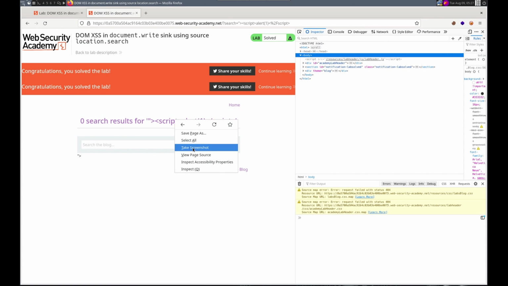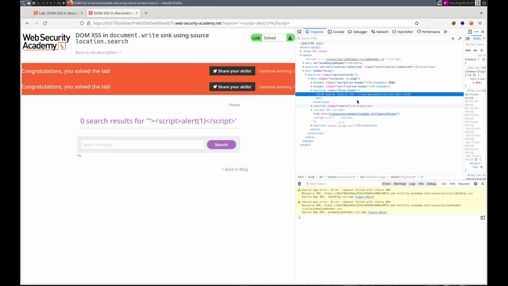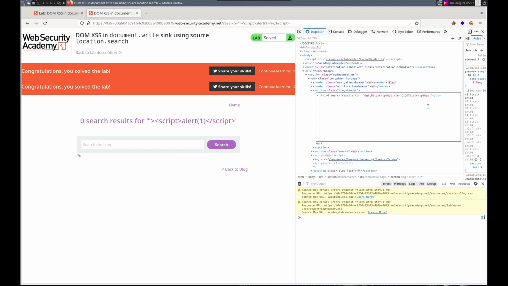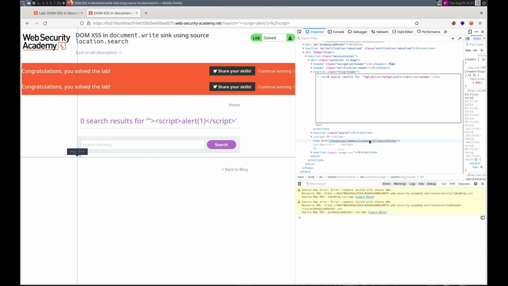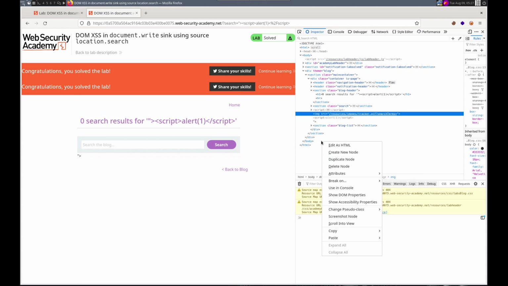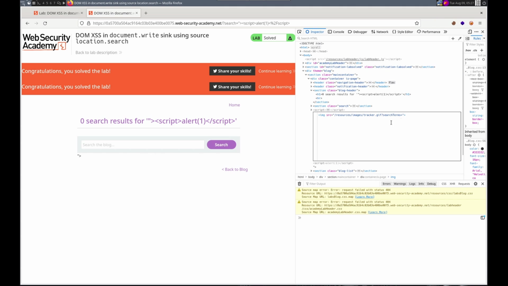If we inspect the page, inspecting won't show it. It's not here. It's in the tracking terms right here. So there's where our double quote and greater than sign got written, and here's our script alert. So that's it. Super quick one, very simple, but important to know.